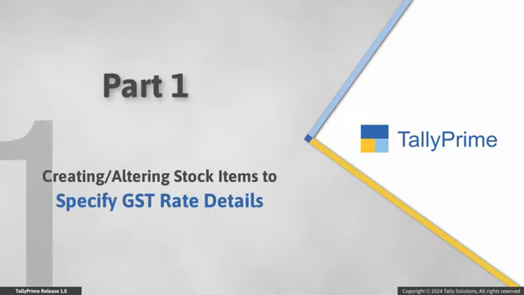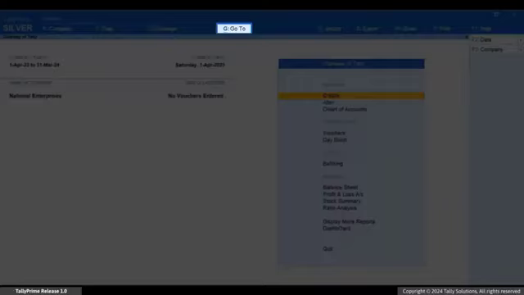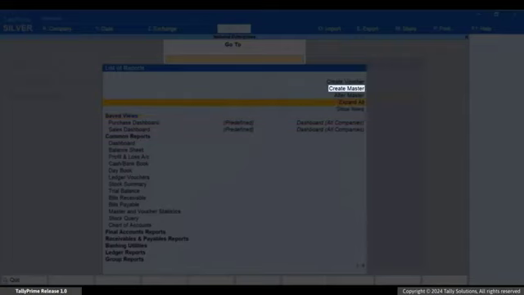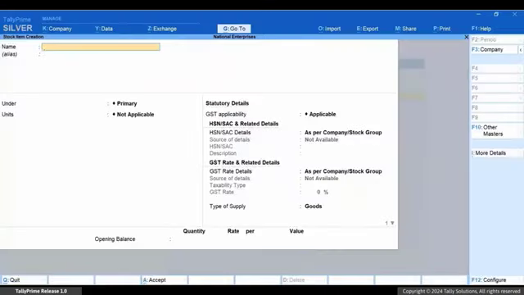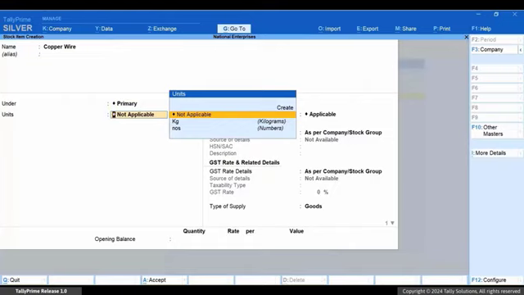Consider that you have chosen to specify GST rate details in the respective stock items. Let's see how to create or alter stock items to specify the relevant GST rate details. Press Alt+G, Create Master, and select the stock item. Enter the name of the stock item. Under Units, select the appropriate unit.